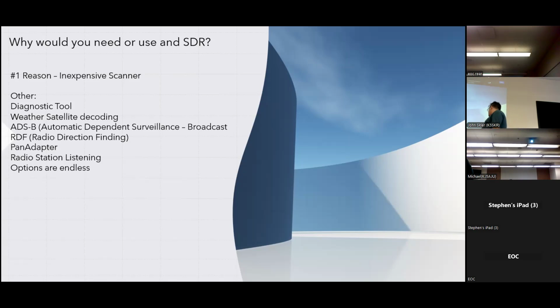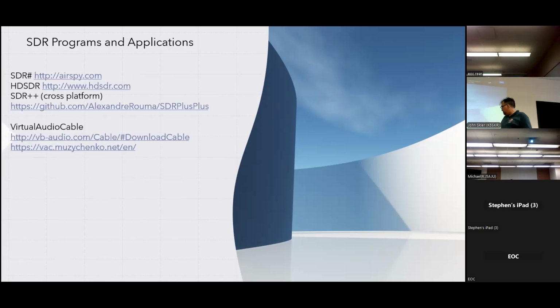Options of what you can do with them are pretty much endless. And every day they're coming out with more and more packages you can use with them. Basically, if it's on a radio frequency that's within the range of one of the receivers, you can do something.